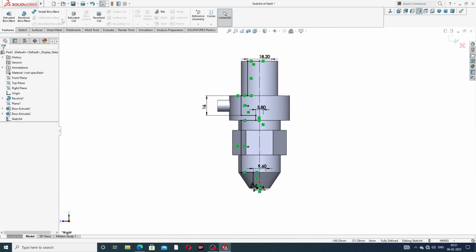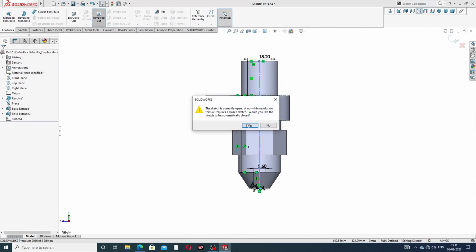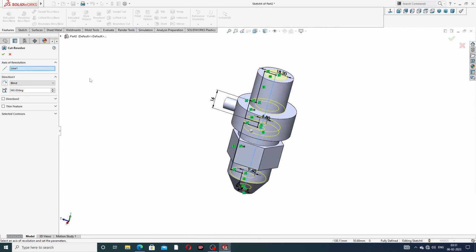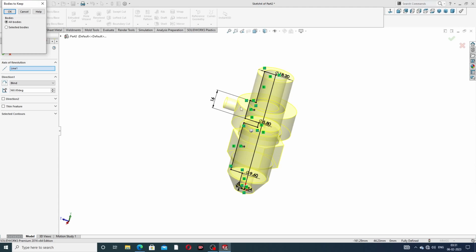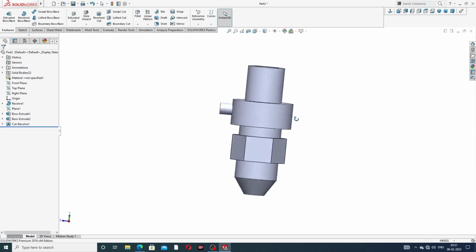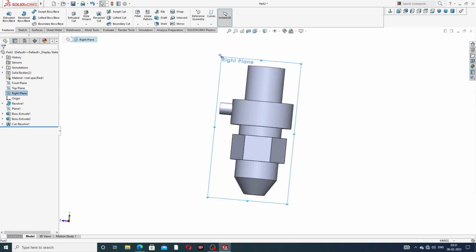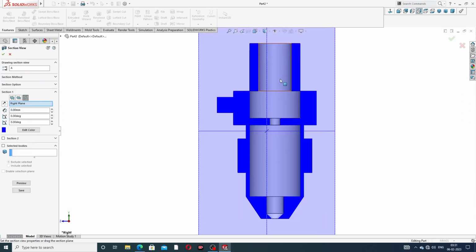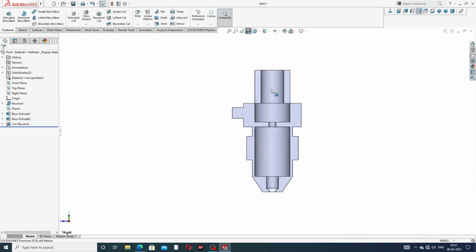And use the revolve cut, perfect, and all is correct, blind and 360-degree angle. Okay, this point is very important, bodies to keep, all bodies to keep. Okay, this is perfect, and right plane, and use normal, and this is a section view, click OK. This is perfect.